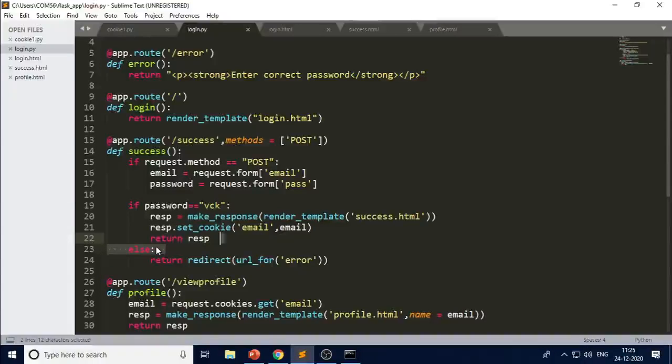Else, if the password is wrong, if it is not VCK, what will it do? It will redirect this URL to error. So for the error URL, what are the contents here? Already we have given contents for /error. The error function is associated with this URL. And what are the contents here? If the password is not VCK, it will give you the message enter correct password.